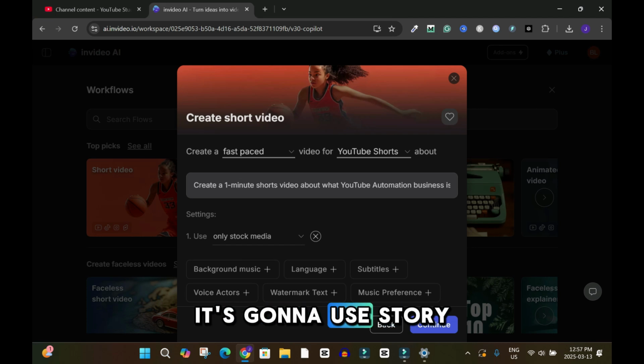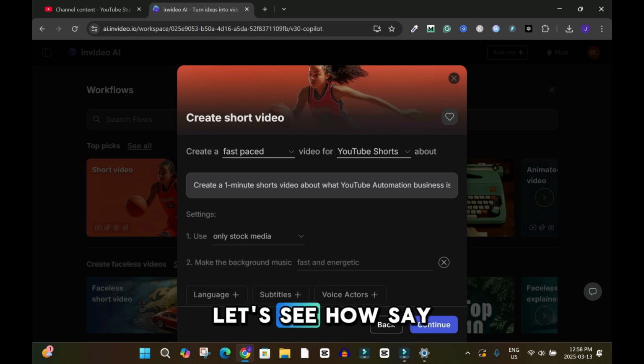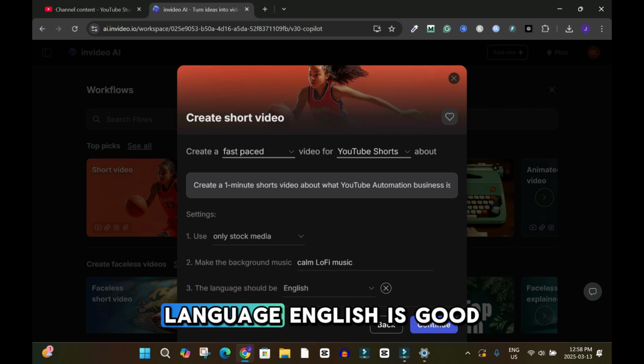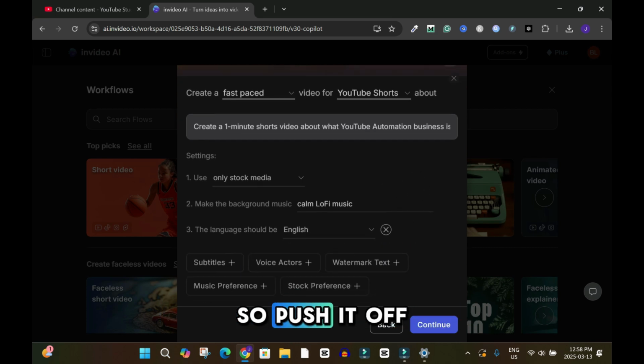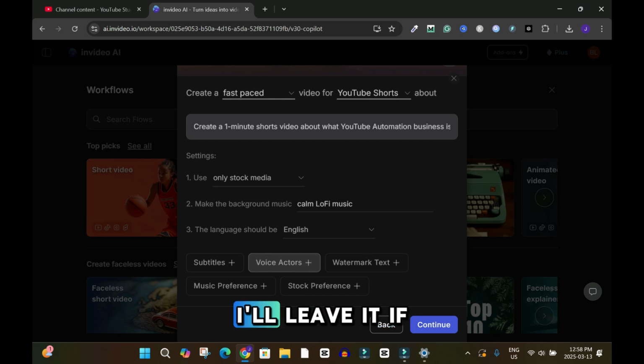This way it's gonna use Storyblocks videos, Shutterstock videos, and iStock videos. Alright, so background music, let's see. I'll say lo-fi music. And language, English is good, so push it up. Subtitles, I don't want subtitles. I'll leave it. If it adds, I will just edit it.